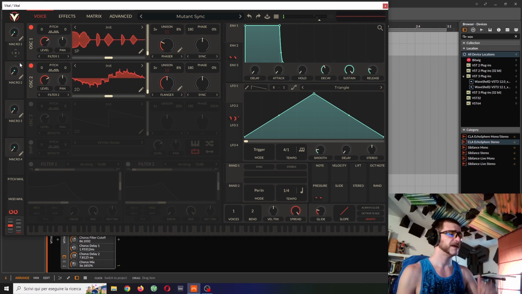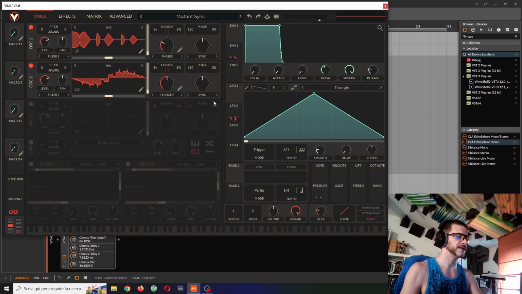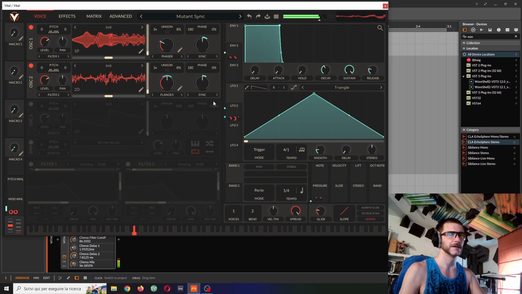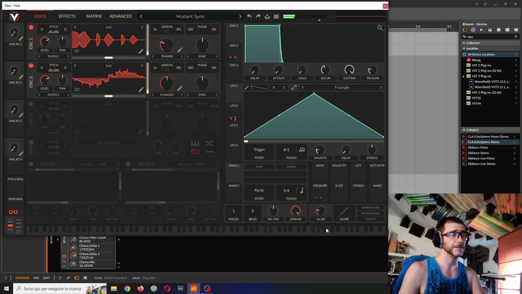I'm using both the phaser and the flanger from my new features, and basically beyond that it's a sync. The mod wheel is controlling the phase. Well, I don't know what this parameter actually is. It's called frequency mode phase, but it's not actually a phase. Anyway, it's controlling this thing on both oscillators, which creates this weird effect. The pressure enhances the sync, and beyond that it's pretty straightforward.